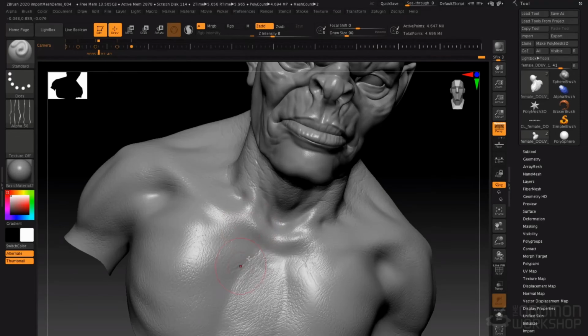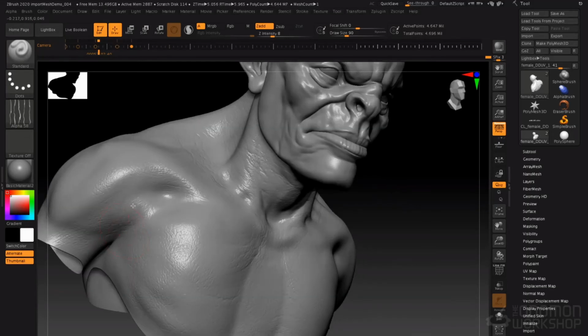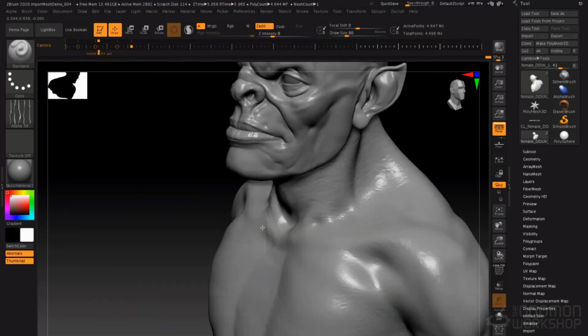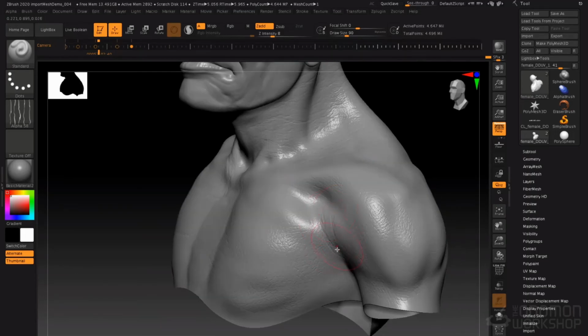Let these wrinkles sort of flow down underneath or over the pectoralis muscles and around the dip there in the clavicle. And I'll radiate some of these wrinkles out from the armpit, sort of where the skin there would be buckling quite a bit. Remember that I've got X symmetry turned off right now, so I'll need to do it on both sides.